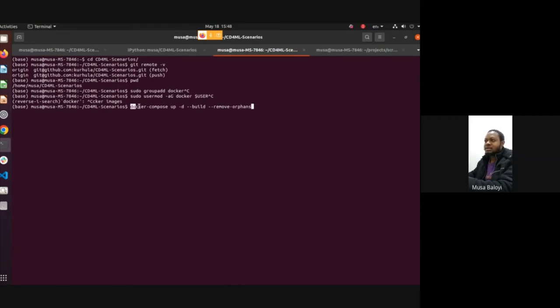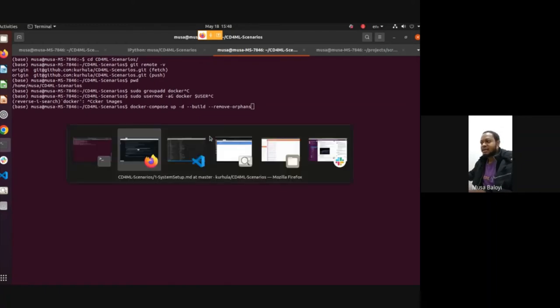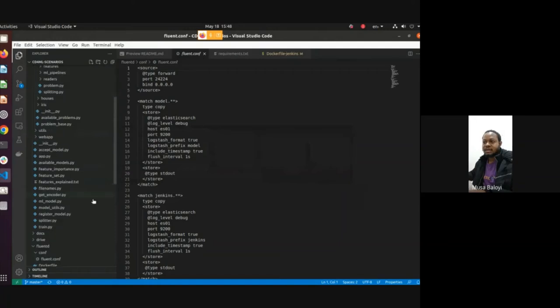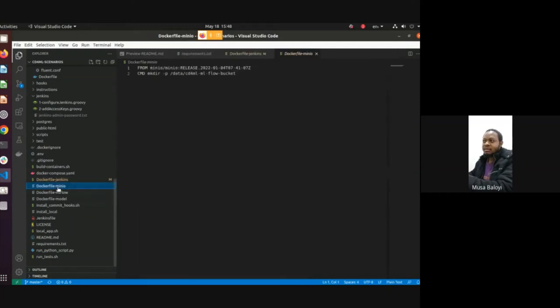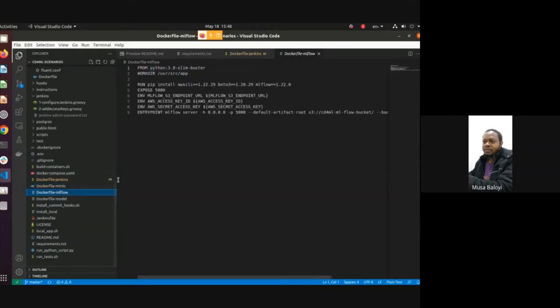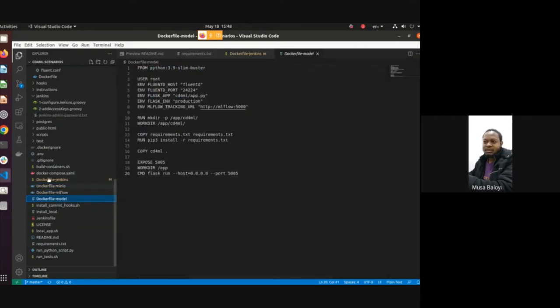So basically, we touched on this, but maybe we can touch on it again. Docker Compose is a way to weave together multiple different Dockerfiles, right? So instead of having one huge Dockerfile, what they've done here is you have a Dockerfile for Jenkins, another one for MinIO, another one for MLflow, and another one for your models. So you have about four Dockerfiles.